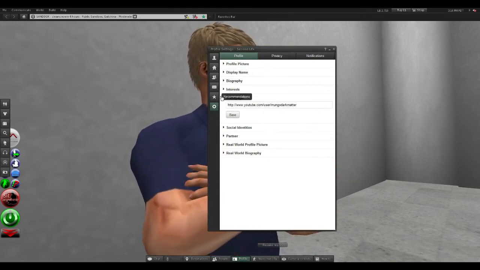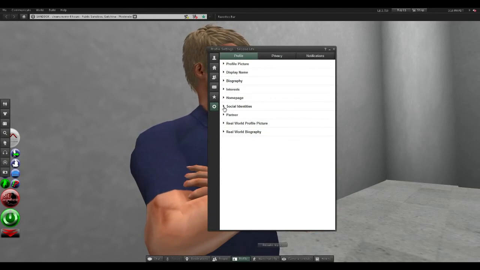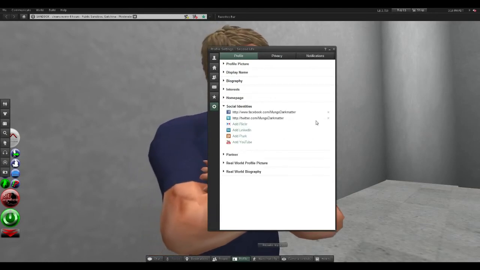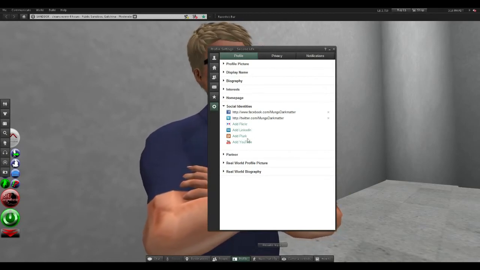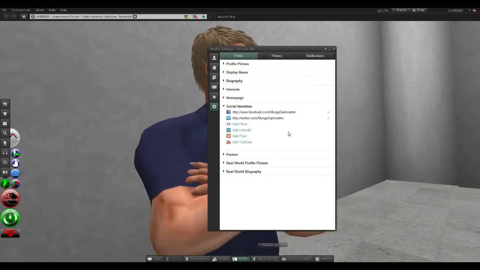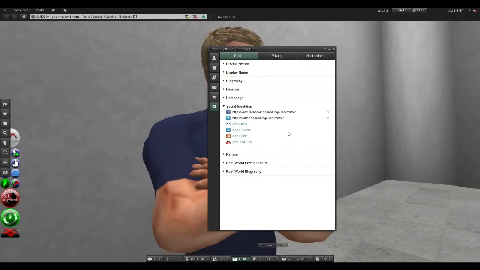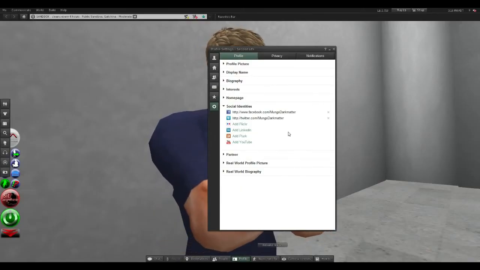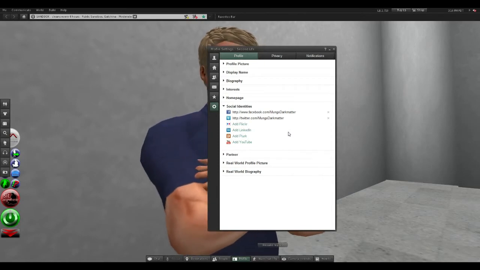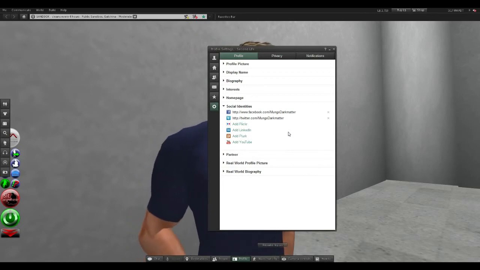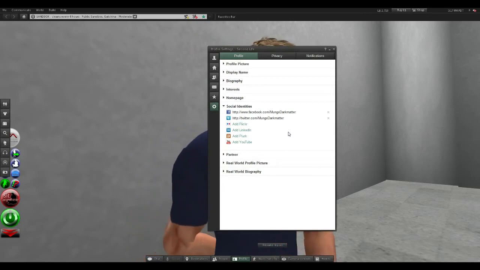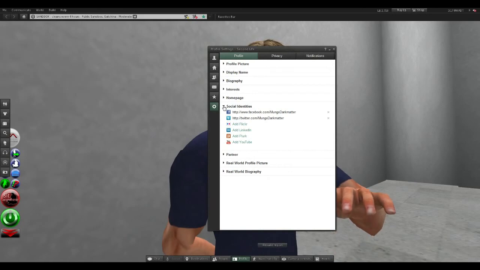Right here I have my YouTube home page. You can put social identities in here. I have Facebook and Twitter up here, but you can add like YouTube and these other different social media. You've got to be careful with the social media, because once you put the social media in, if your actual identity is showing on a social site, then people will know who you are. And if you don't want them to know who you are or who your avatar belongs to, then don't put real world information in it or anything that will clue them into real world information.